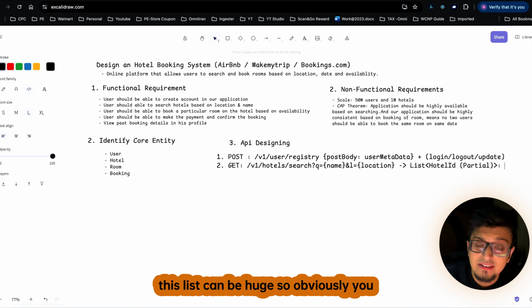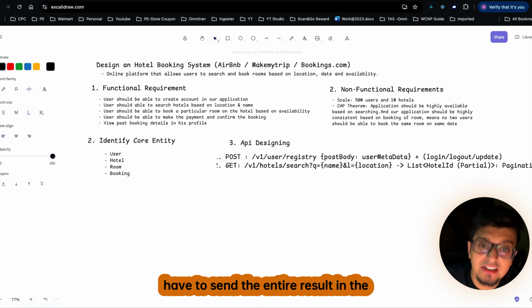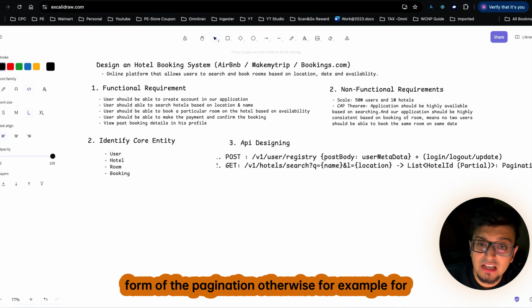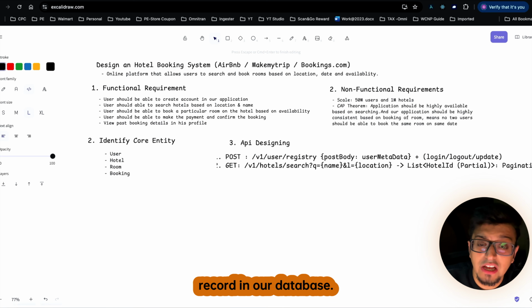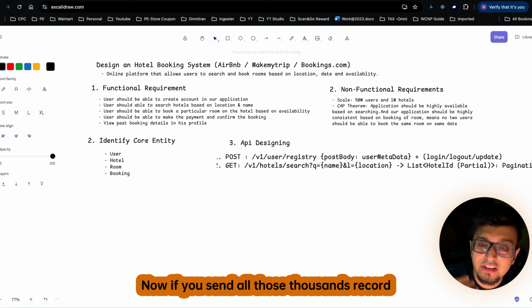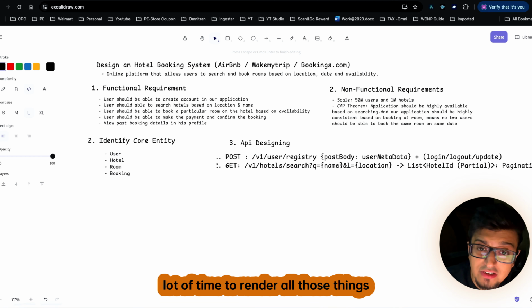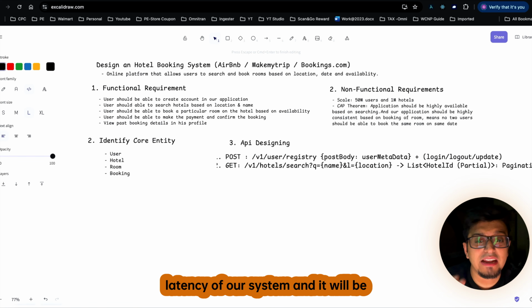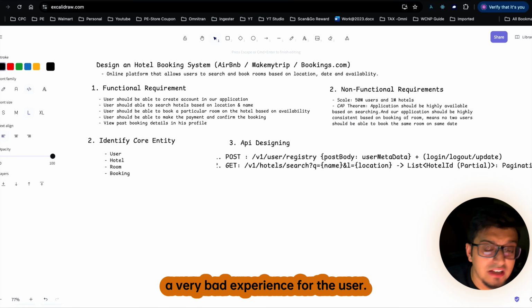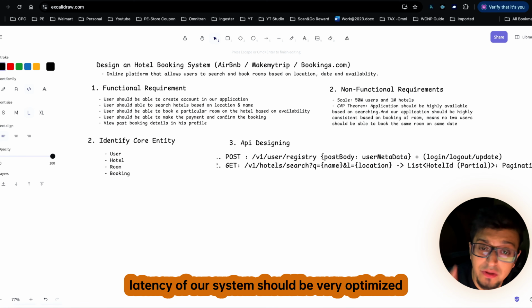And since this list can be huge, obviously you have to send the entire result in the form of pagination. Otherwise, for example, for a particular search result, you get thousands of records in our database. Now, if you send all those thousands of records to our front end, it will take a lot of time to render all those things in our UI, and that will increase the latency of our system, and it will be a very bad experience for the user. So here we have to make sure that the latency of our system is very optimized.